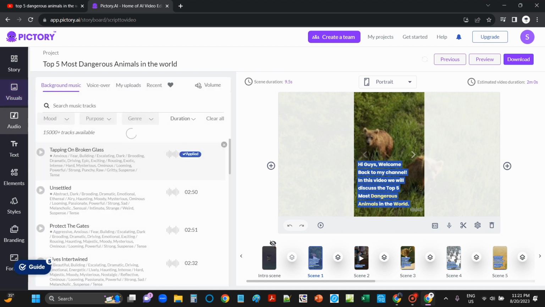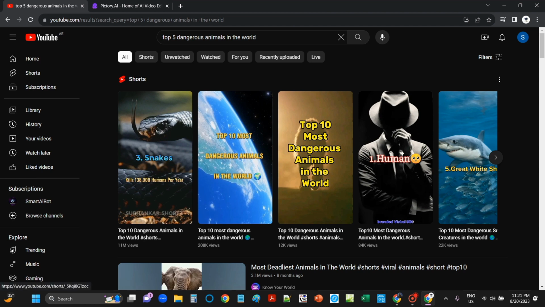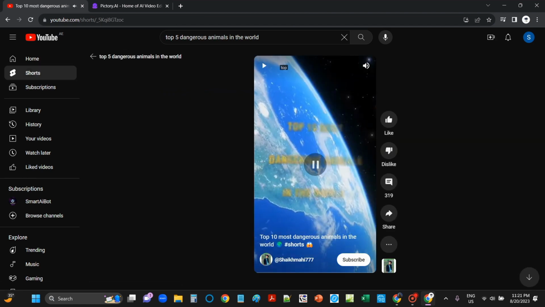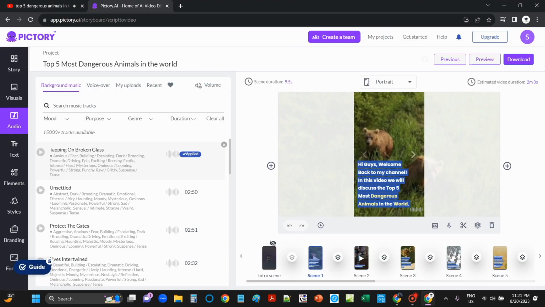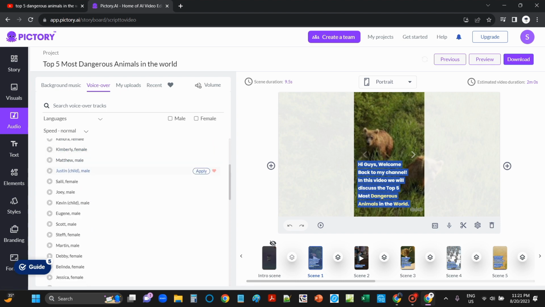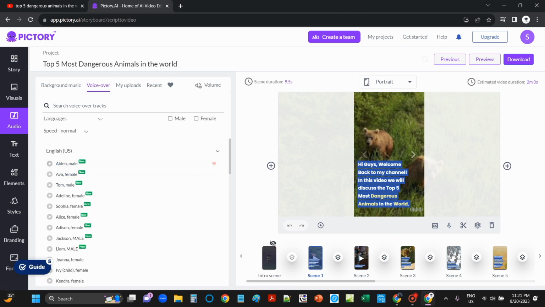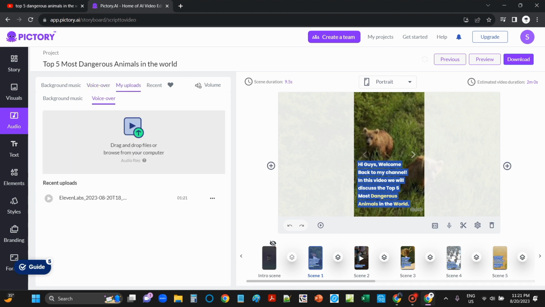Okay, and here's audio, which is the voiceover. In the top 5 most dangerous, there is a voiceover, and when you add a voiceover, it makes your video more interesting. You can add your background music here, which is already applied, which is tapping on broken glass. Voiceover, choose any type of voiceover. When you click on it, you can hear it, or you can paste the voiceover from any voiceover app.